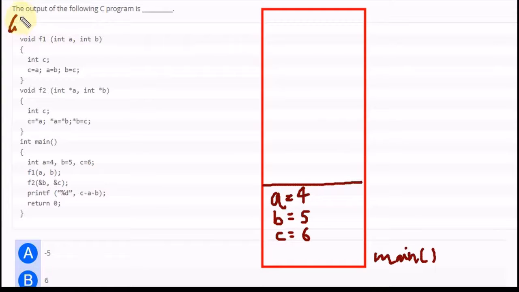This is the question that was asked in the year 2015. So what is it saying? We have to tell what will be the output of this question. Okay, so let's see what will be the output of this. Here we are given these two functions f1 and f2, and this is our main function. We are going to call our main function in this stack area.